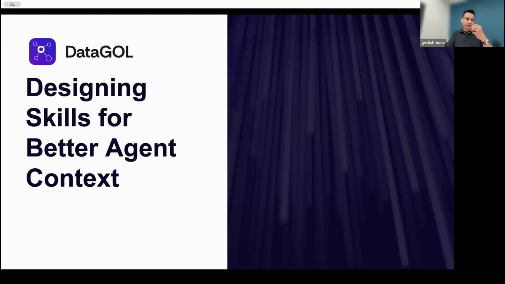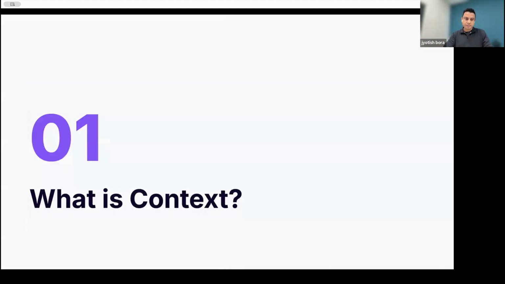My name is Jyotish, and today we'll be talking about agent context and how to use skills to better manage the context and use it to your benefit, rather than, like Jeremy was saying, spending a lot of tokens and not getting the answers that you're looking for.